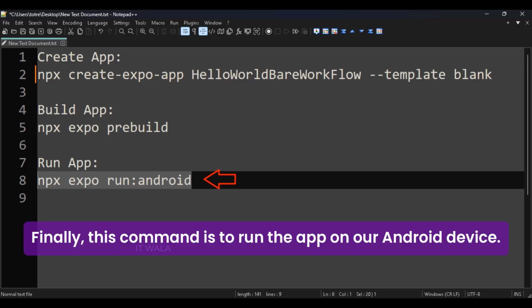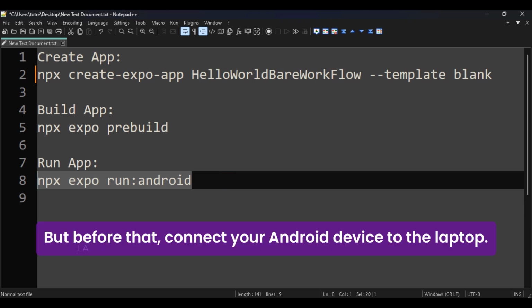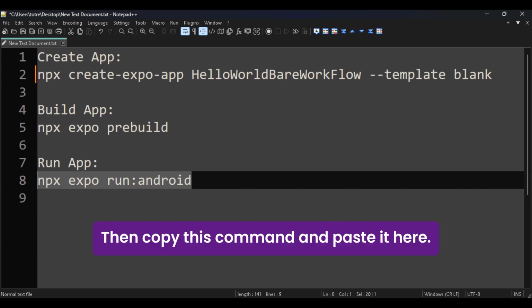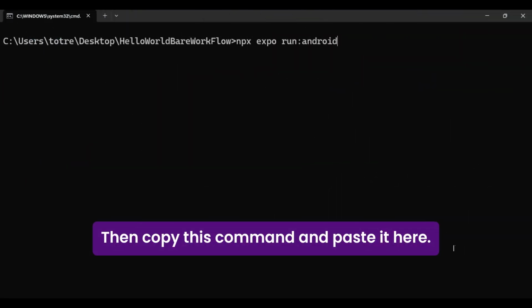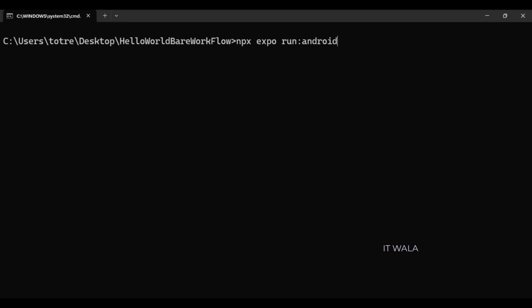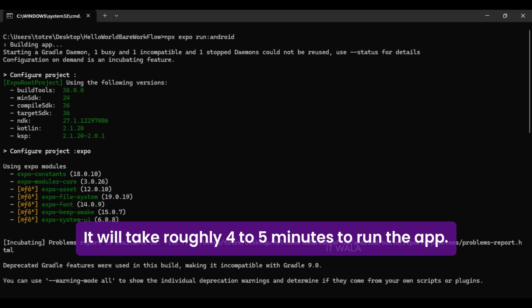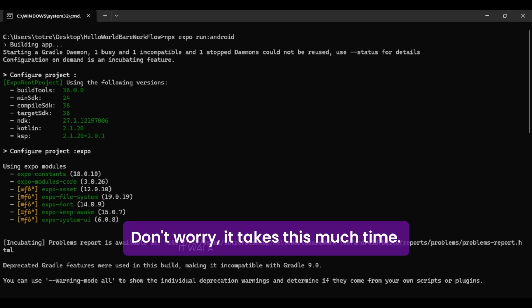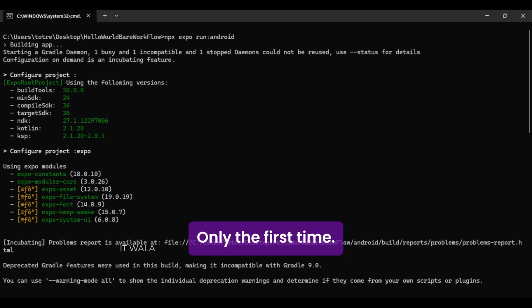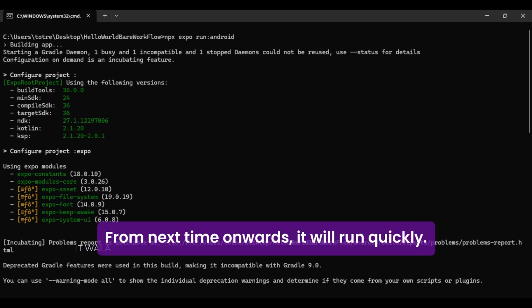Finally, this command is to run the app on our Android device. But before that, connect your Android device to the laptop. Then, copy this command and paste it here. Hit enter. It will take roughly 4 to 5 minutes to run the app. Don't worry, it takes this much time only the first time. From next time onwards, it will run quickly.